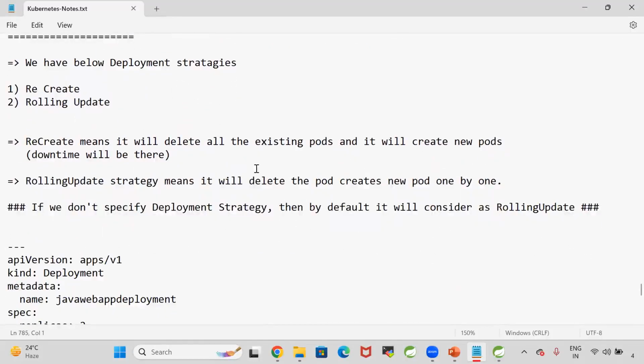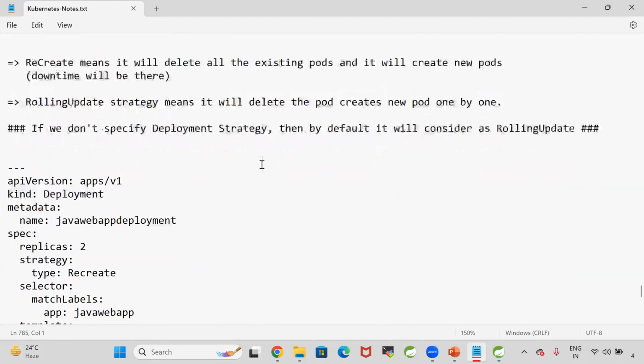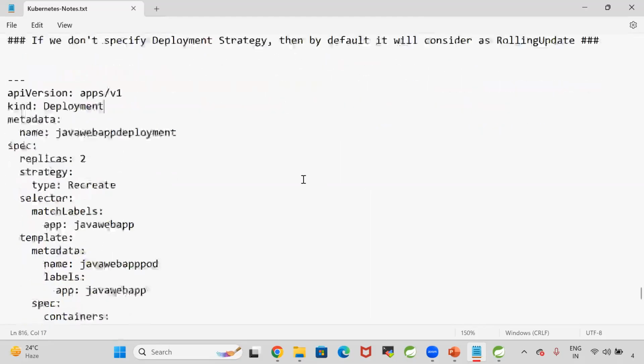Recreate means it will delete all the existing pods and will create the new pods. So when all the pods are deleted, to create the new pods, it will take some time. Then application downtime will be there. If you go for the rolling update strategy, it will delete the pods one by one and will create the new pods one by one. When we don't specify the deployment strategy, by default, it is considered as rolling update.